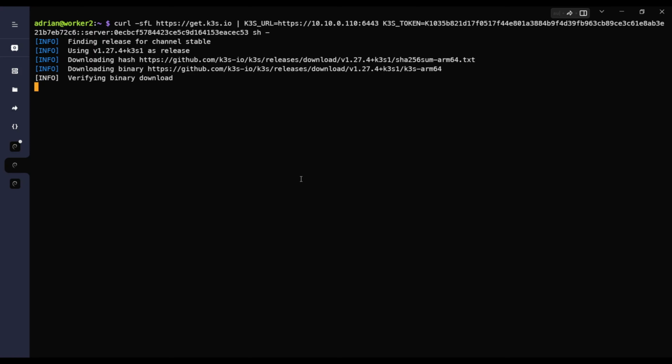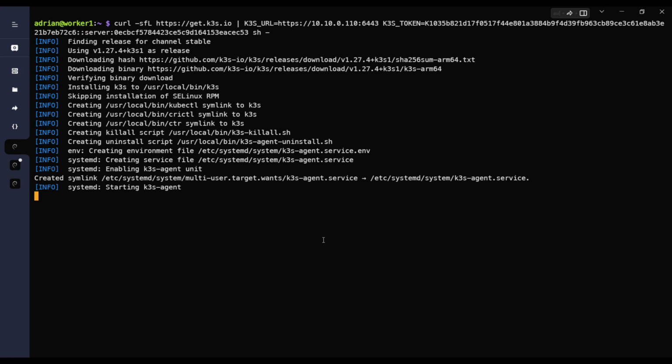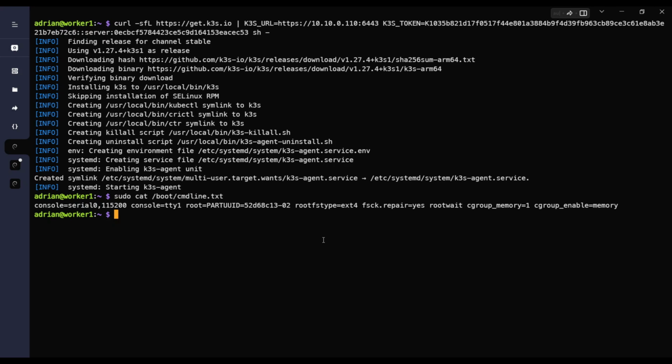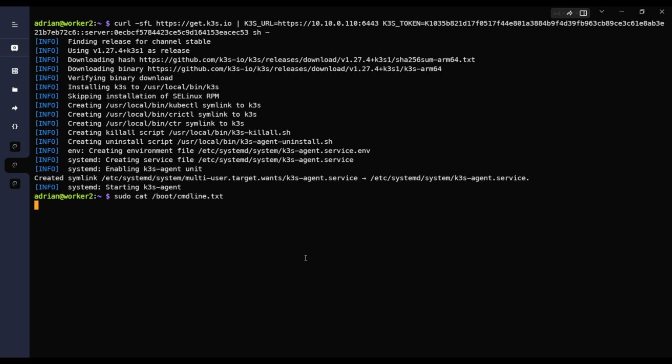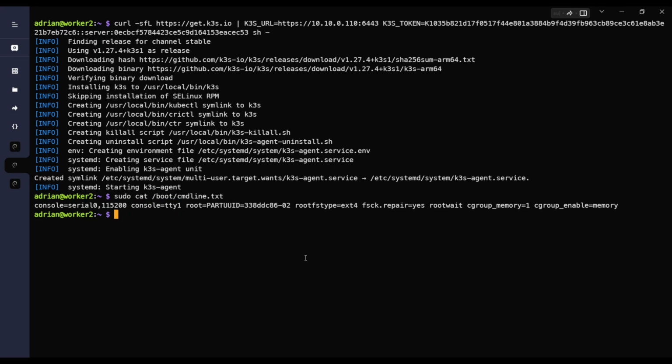Also it is important to add cgroup to the boot cmdline file, and I'm going to present it in a moment. I already did it because it's a very important step. It's crucial. Without this, k3s will not start. So sudo cat /boot/cmdline.txt, and cgroup_memory=1 is done here. I will copy this command and present it also on worker number 2, and you can see cgroup is already added.